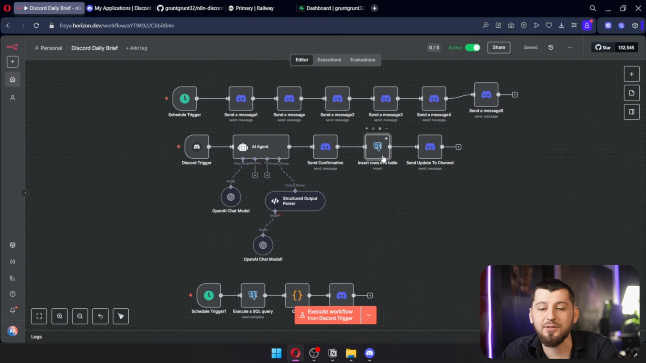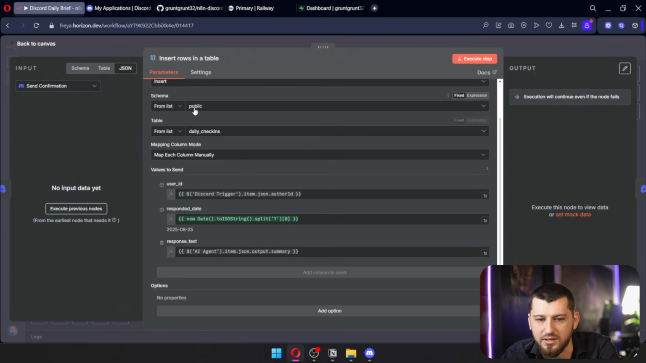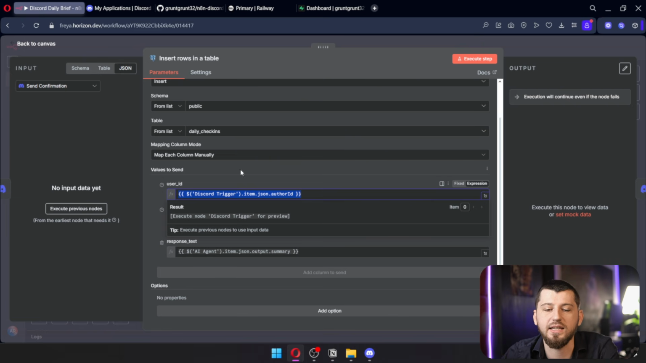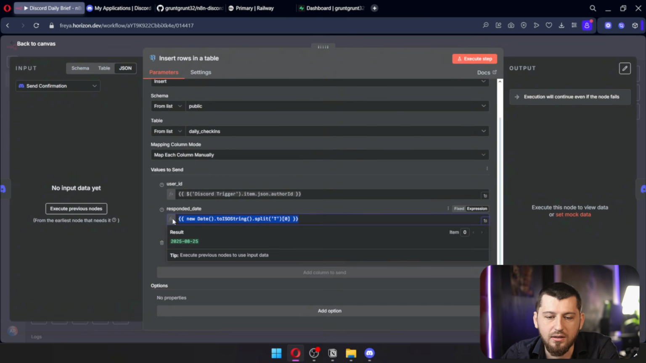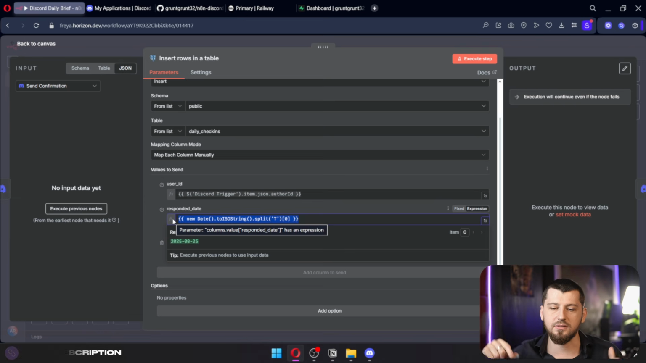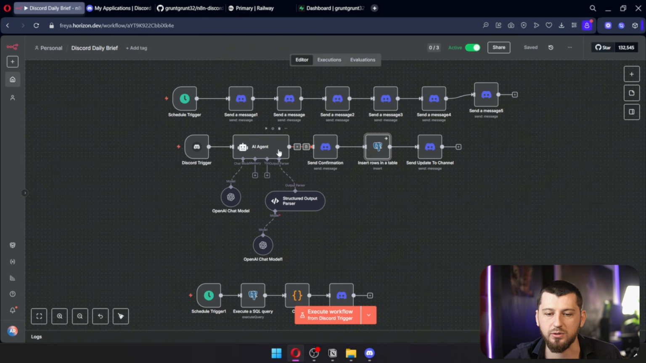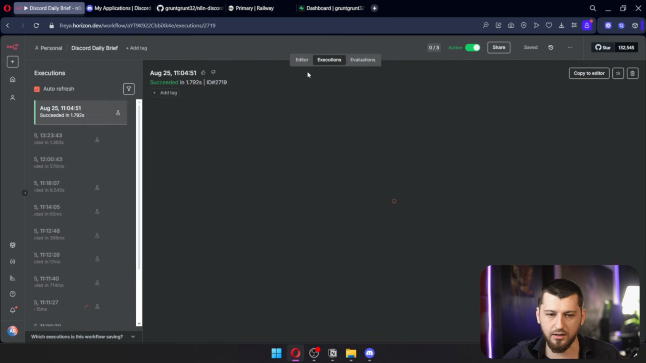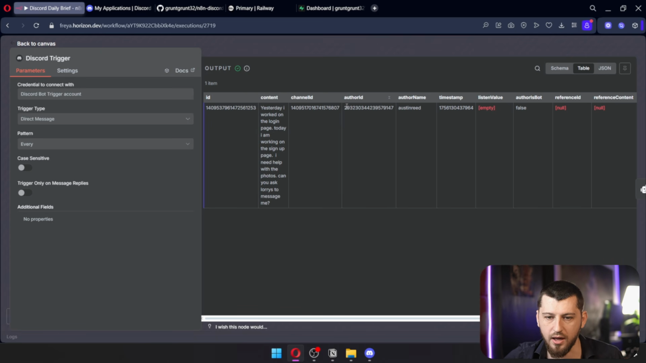So now that the table is made, we can add a Postgres node, and here we're just going to select the right Supabase account. We're going to tell it to insert into table public called daily check-ins, and we're going to map the author ID. Now we grab this ID from the Discord trigger here. Next, we're going to map the date. Now I will post this JavaScript down in the description below. This is the date of today, right? And then we're going to add the response text from the AI agent, which we just grabbed from here. I'll show you what that looks like here. So we're just grabbing this response right here, and we're grabbing this author ID right here.